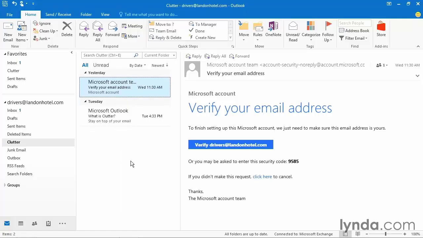So that's a cool new way to keep your inbox organized, removing those low priority messages that aren't quite junk email into the Clutter folder, new in Outlook 2016.